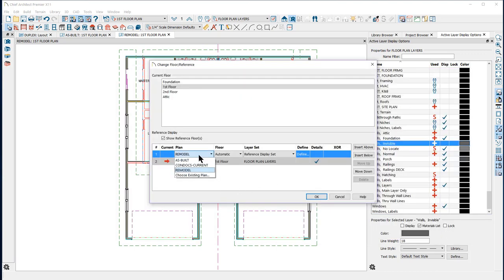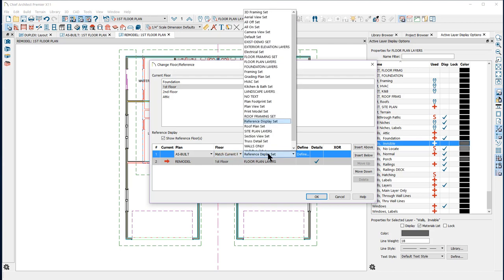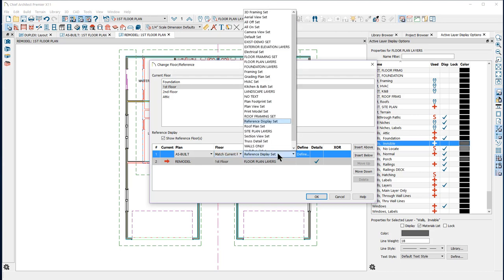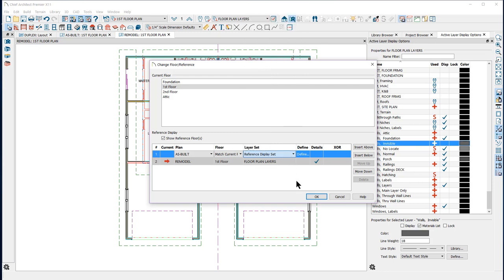I'll select the as-built plan of this duplex to show what changes are to be made. I can then control which floor level in the reference file that I want to display and which layer set in that plan will be displayed. I want to match the floor level to the plan I have open and leave it on Reference Display Set. I want to use this to show existing walls that will need to be demolished. I want to show them in dashed lines.